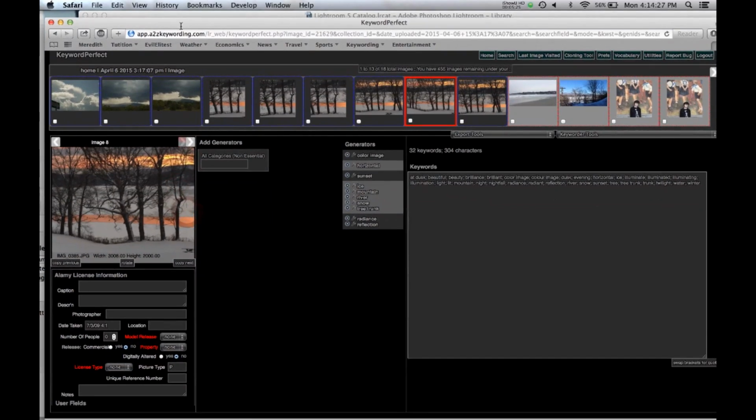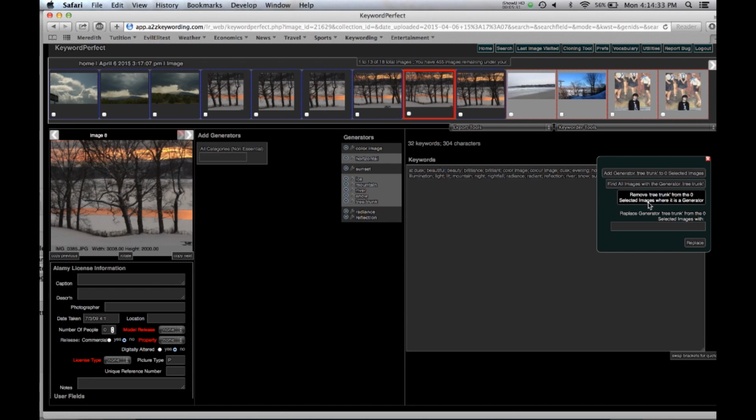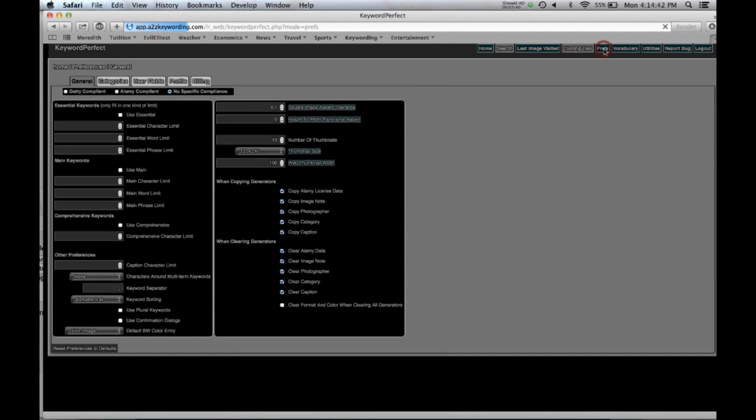Now for the next tutorial, we'll go more into what all these tools right here do, and what these functions up here do, and we'll go into that. And we will also look at the preferences and see how you can set it up for Getty, Alamy, and all sorts of other different stock agencies.